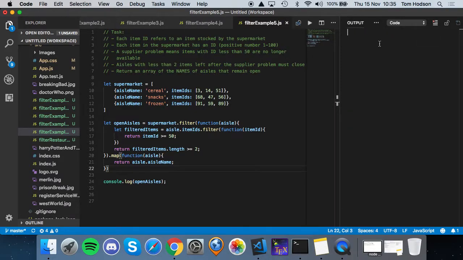Does that make sense? Yeah, very. So it's a filter within a filter, and then you're mapping through the array that it's given you to return a property of that array. Sorry, yeah.